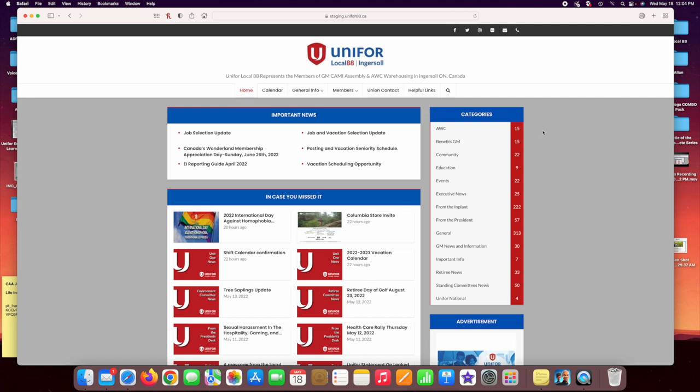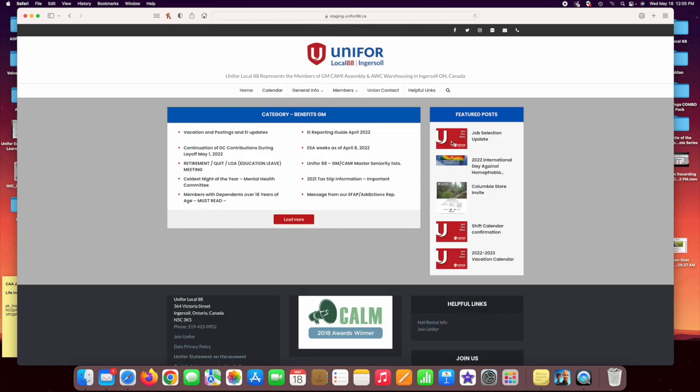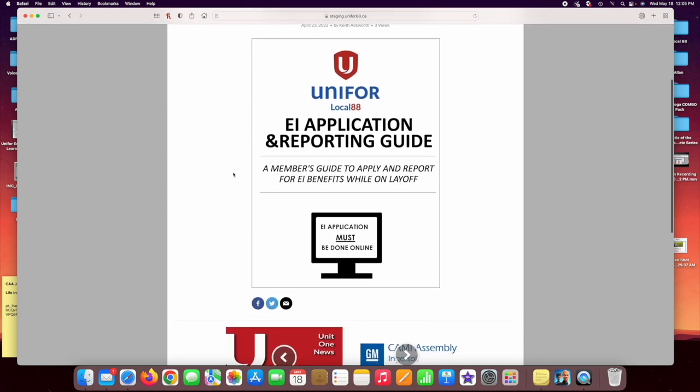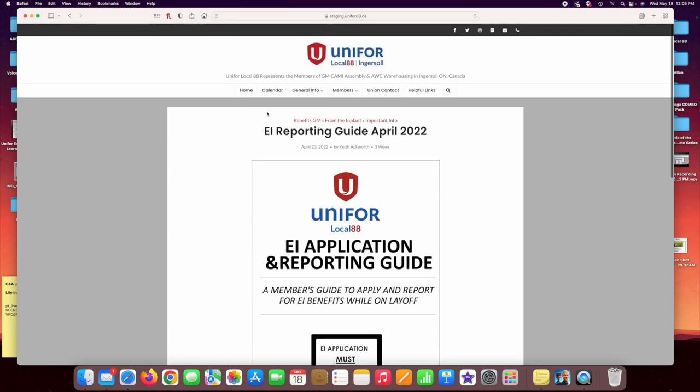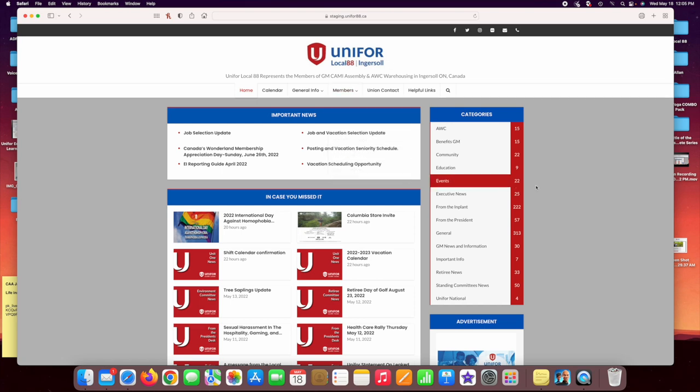What we've done also is we've made all the posts on the website tagged with categories. Each post that is made will have a category. So if you're looking for something that is directly related to benefits, then you'd go here. News from the employer here. For example, if you click benefits GM, it's going to come up with everything that's related. So, example, EI reporting guide. It will take you to the post that is our EI reporting guide. And then you just click on that and it'll open up. To get back home, real easy, either click the home button or the logo at the top of the page.